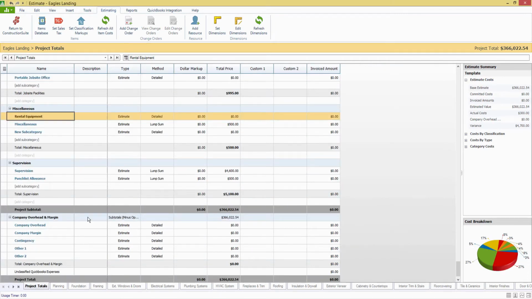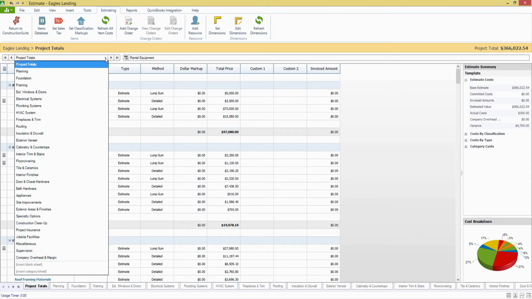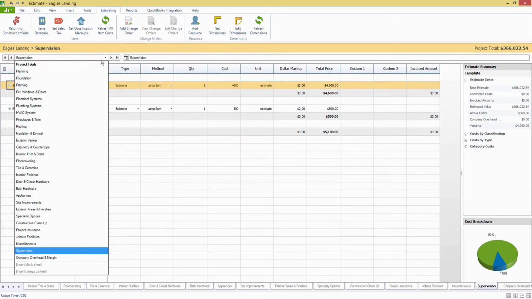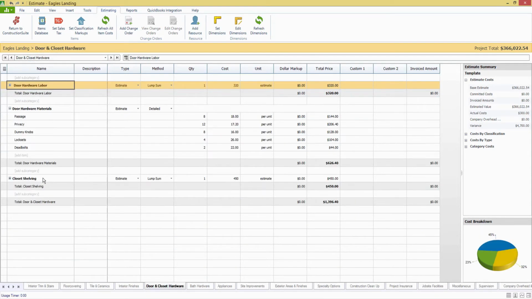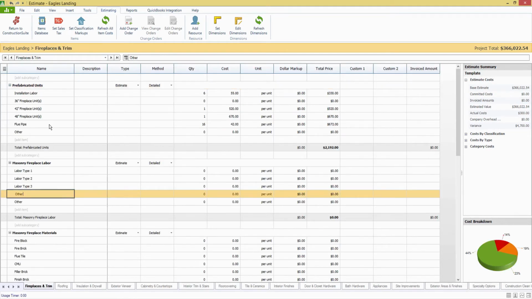Okay, so back to the project totals. Let's just look at all the different categories that we have. You'll see that the quickest way of navigating through the different categories, especially if it's a large estimate and those tabs span past the screen, will be this drop-down list, and you'll see everything that you have access to. So let's look at our fireplaces and trim.